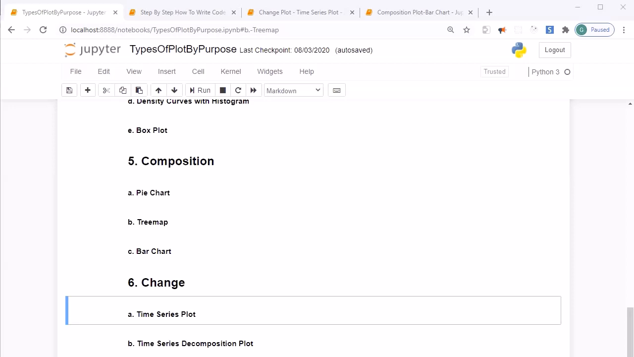Hello guys, welcome back. Now in this session we are going to look into another type of plot which belongs to the change plot. The purpose of the change plot is to visualize data which is based on date and time. So in this category we are going to discuss the time series plot. A time series plot is used to visualize how a given metric changes over time.